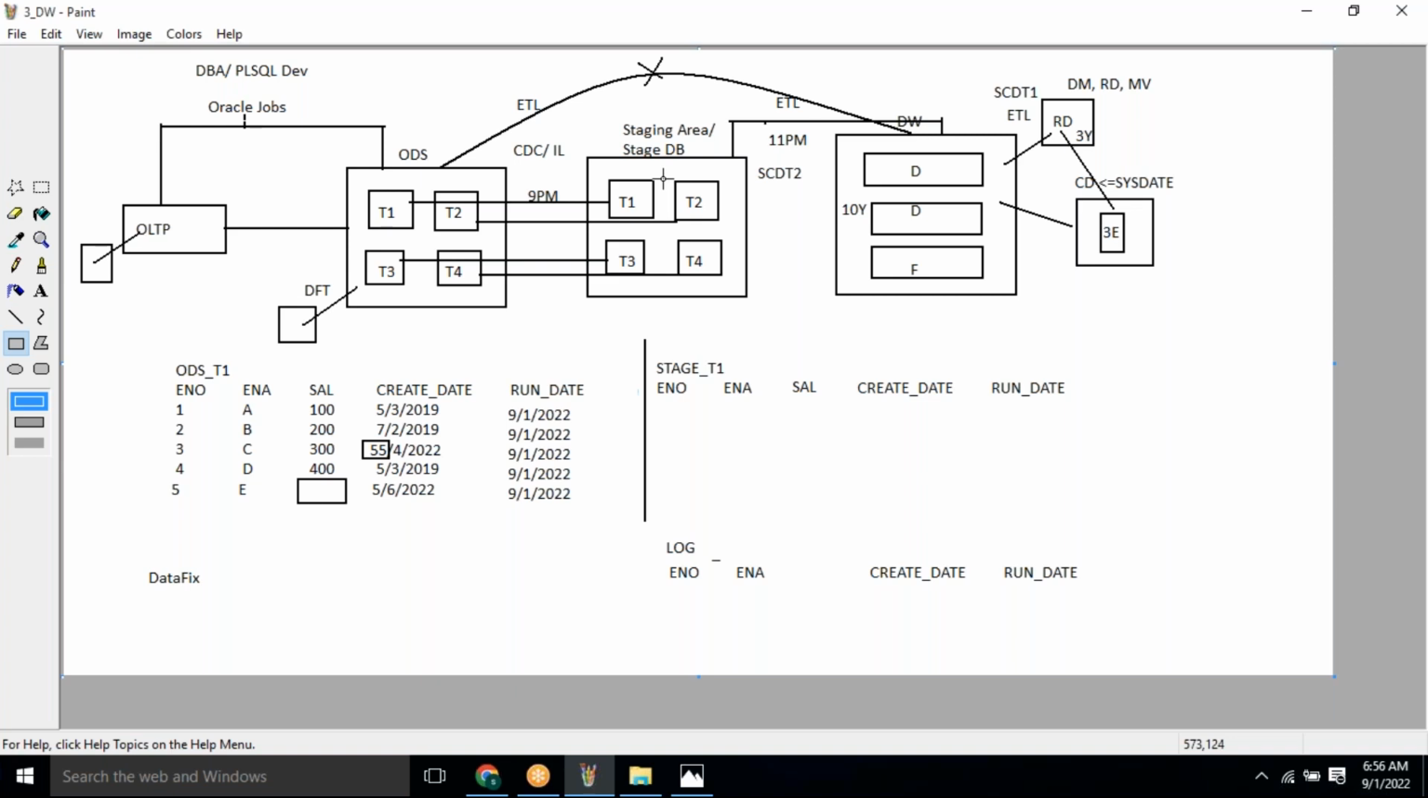So we create an ETL Informatica mapping between ODS and the staging area. We create an Informatica mapping from the ODS T1 table to the stage T1 table, and then an Informatica mapping between the ODS T2 table and the stage T2 table. We create an Informatica mapping between the ODS T3 table and the stage T3 table. In the same way, we create an Informatica mapping to extract the data from the ODS T4 table, transform and load it into the stage T4 table.